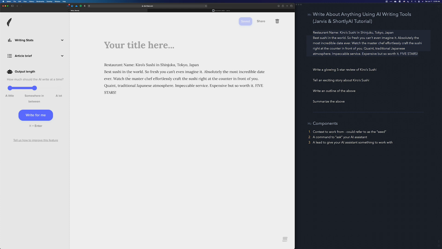These are the notes. These are the real thoughts from you as the writer. Best sushi in the world. So fresh you can't imagine it. Absolutely the most incredible date ever. Watch the master chef effortlessly craft the sushi right at the counter in front of you. Quaint, traditional Japanese atmosphere. Impeccable service. Expensive, but so worth it. 5 stars, right? That's your notes.